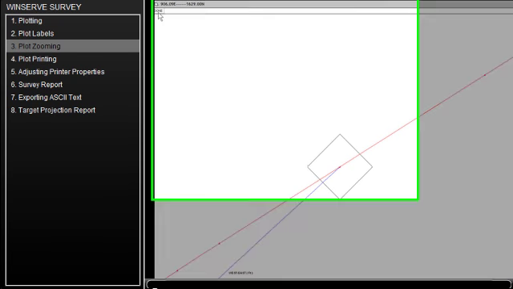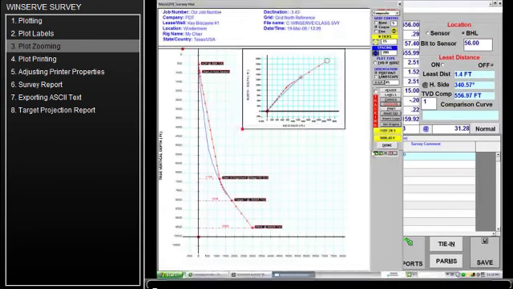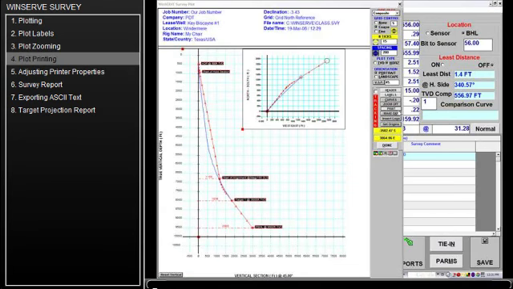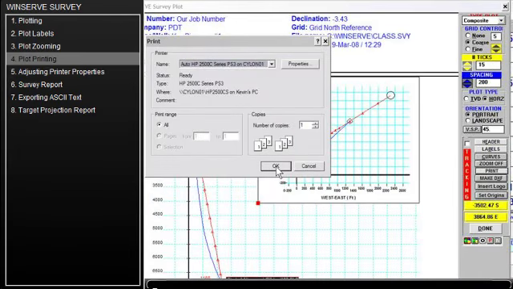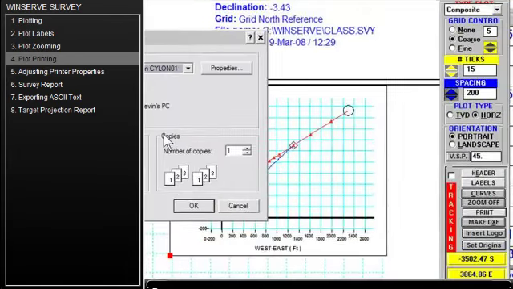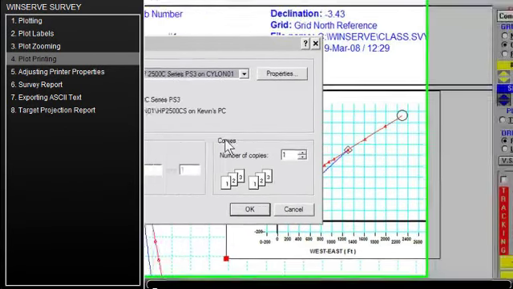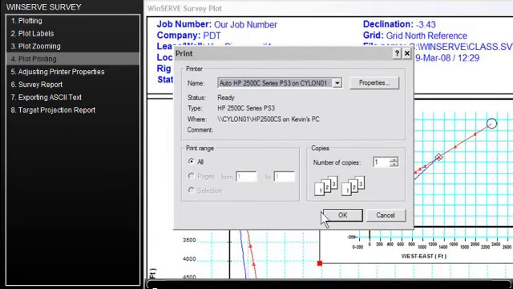Okay, now we're going to discuss printing. In order to print a plot, you select the print button here and it brings up the dialog box that you see here. And all you should ever do is look at it and verify that the printer that you have selected is a printer that you want, and then click OK, and it should be sent off to the printer.